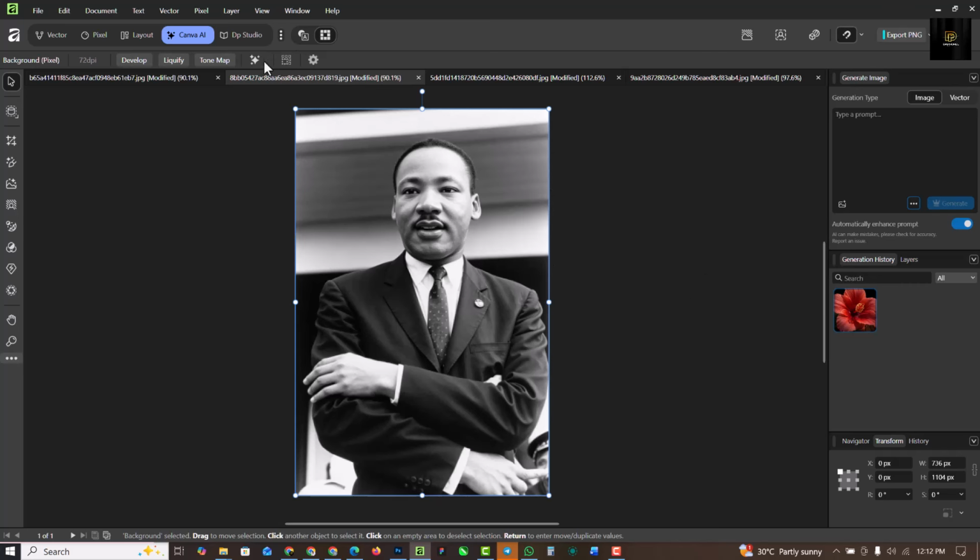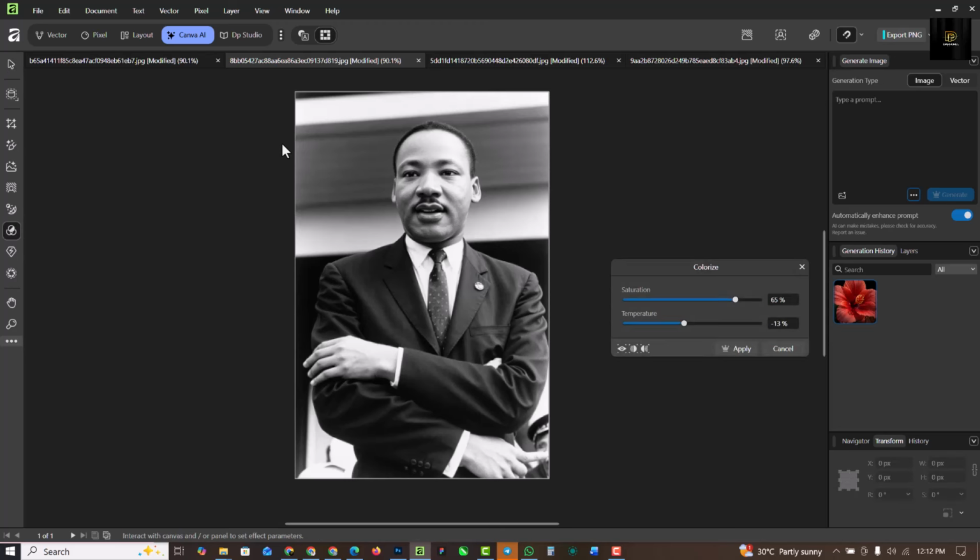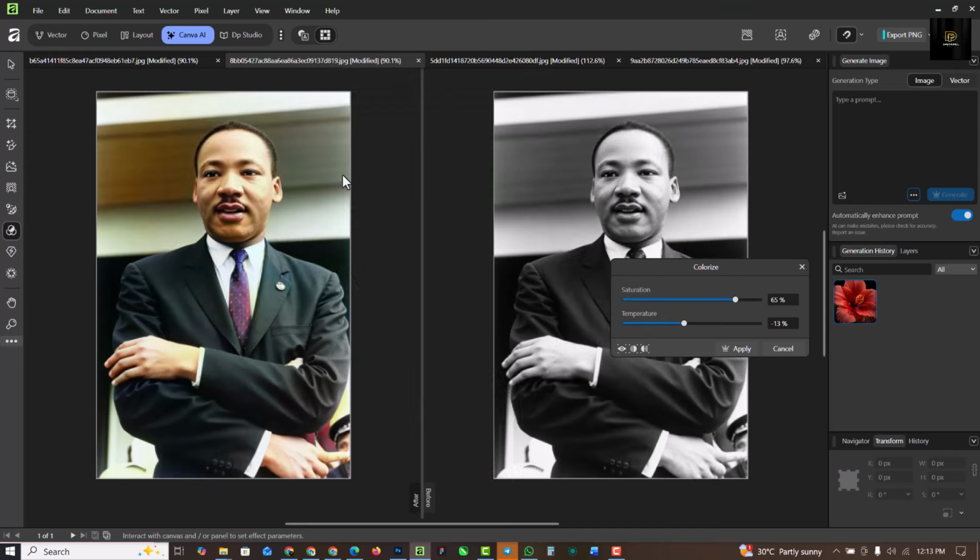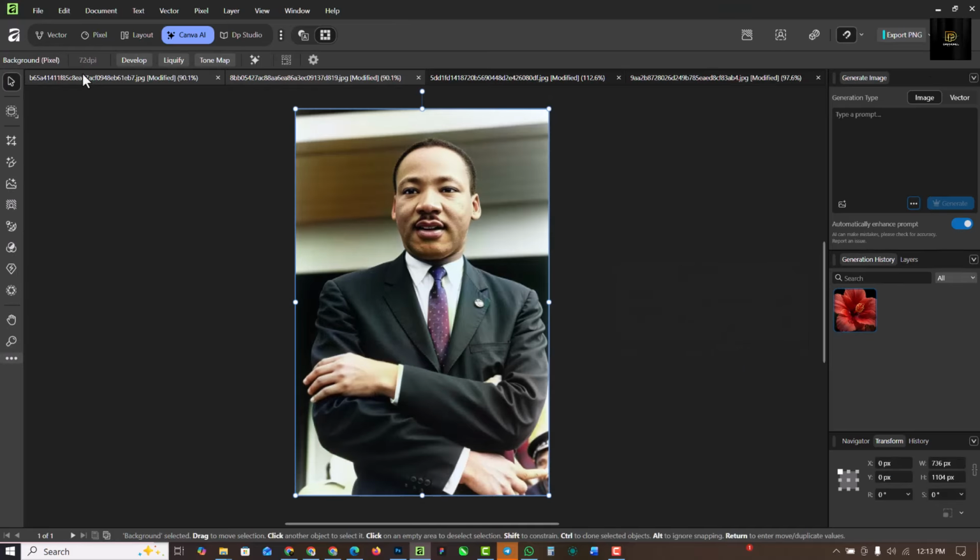Ctrl 0 to fit to page like this, and I'm going to click on this part here and click on colorize, right? So I'm going to click the mirror view to see my before and after, see if I have any changes that I can adjust. And as you can see, I have my image colorized, so I can control the saturation and reduce this, and when I'm done, I can click on apply like this, and it gets the work done, right?